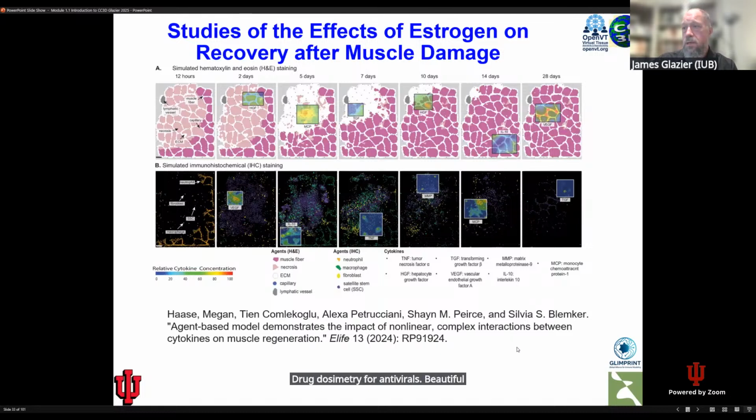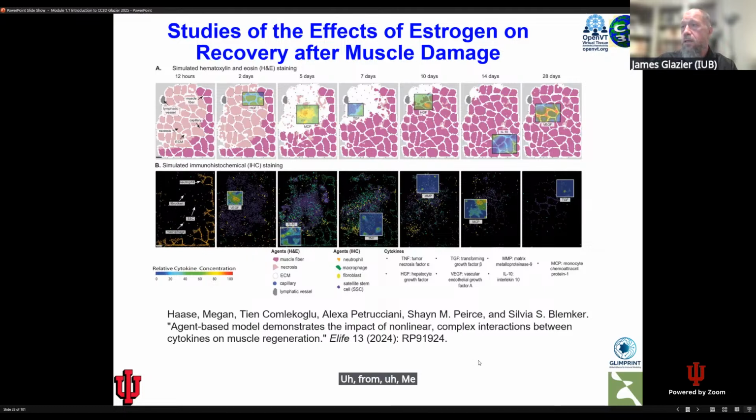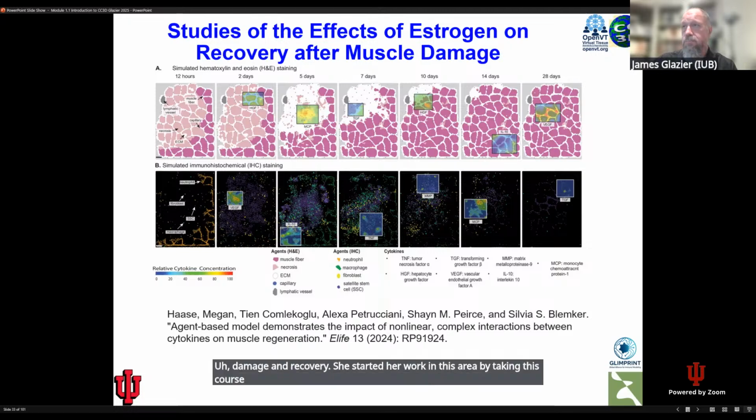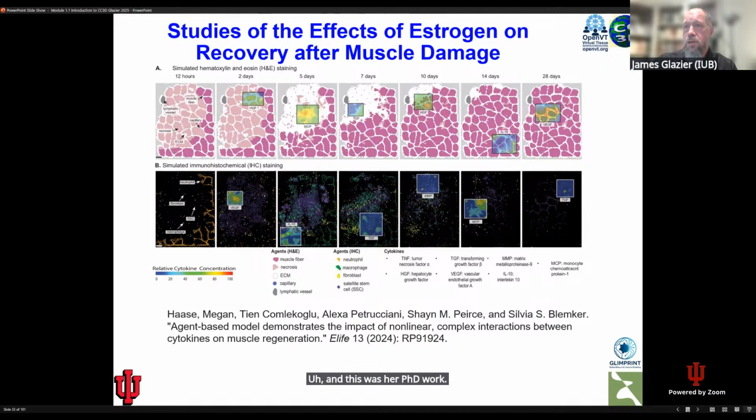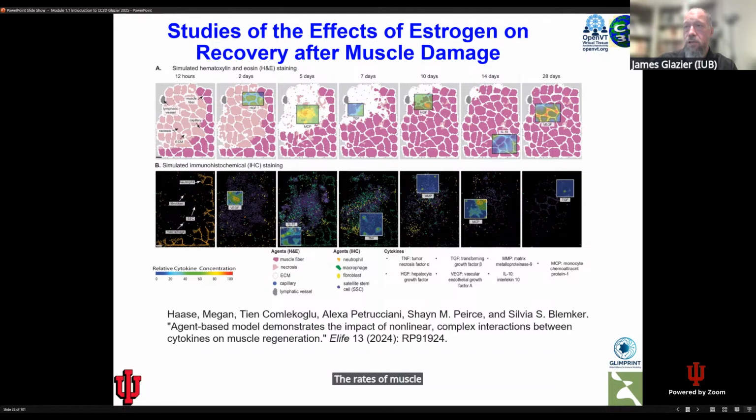Beautiful work that was done in the past year or two from Megan Haas at University of Virginia was looking at muscle fibers, damage and recovery. She started her work in this area by taking this course a few years ago. And this was her PhD work. She was interested in how estrogen in women before and after menopause, or after menopause with hormone replacement therapies, affected the rates of muscle damage and recovery.